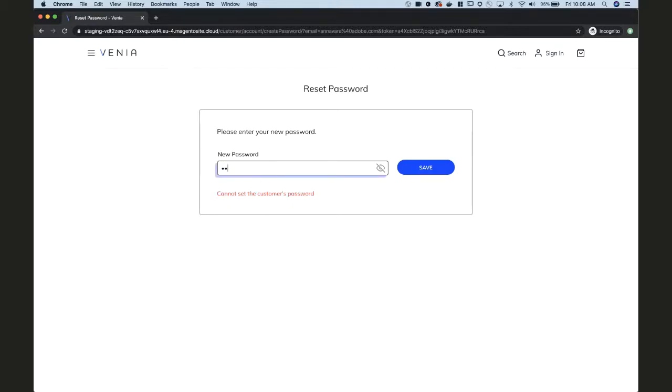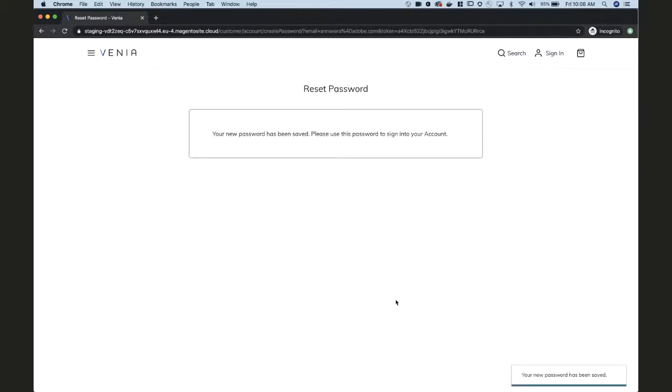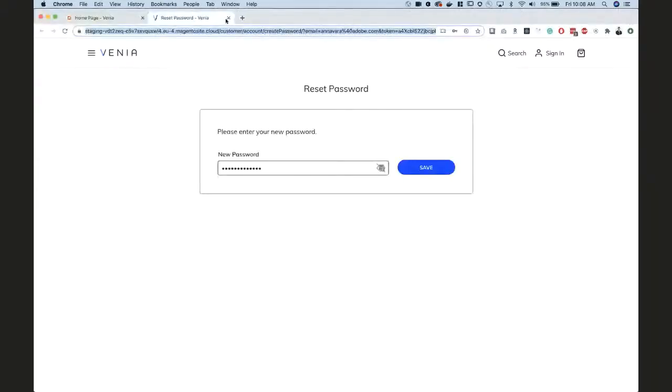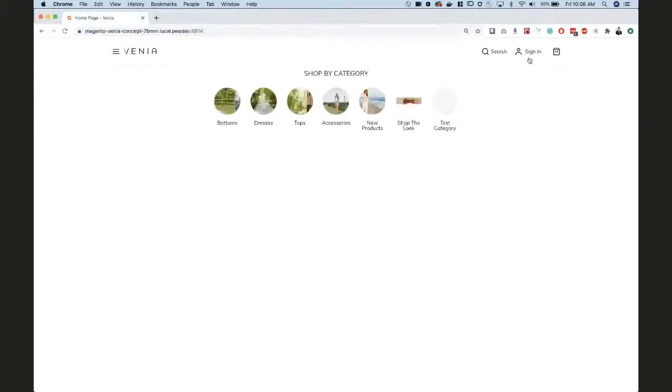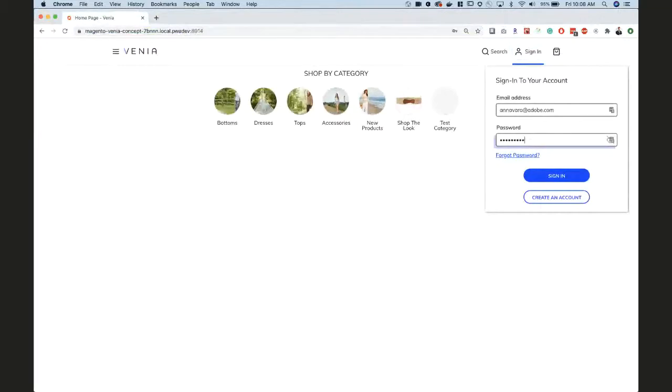Let me hide the password and change it to something that the server is going to accept. Save. And here in the bottom there's a toast, sorry, there's a success message right here. Let me go back to the view I was on and enter the new password.